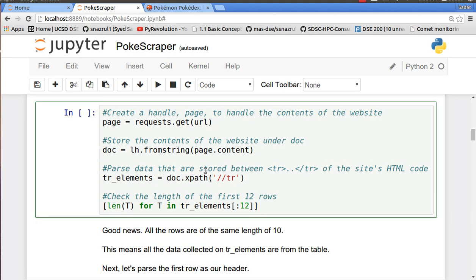But before moving any further, we want to make sure that all our rows are of the same length, as in they all have the same number of columns. To do that, we'll first look at the length of the first 12 rows. So let's run our code.